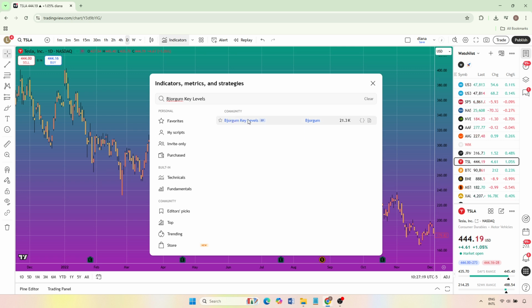As you type, TradingView will start showing a list of matching indicators below. When you see Bjorgum Key Levels appear in that list, click on it once. As soon as you do, the indicator will be added directly to your chart and you should see the key levels appear across your price action.